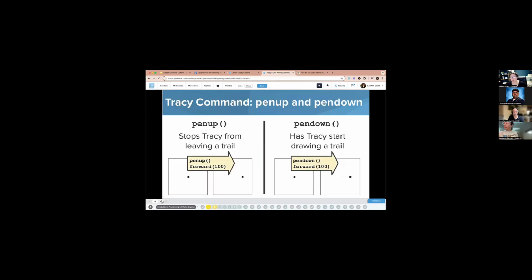All right, so another thing Tracy has is the commands pen up and pen down. The section name is Deeper Dive into CodeHS, and it should say June 2024 after that.